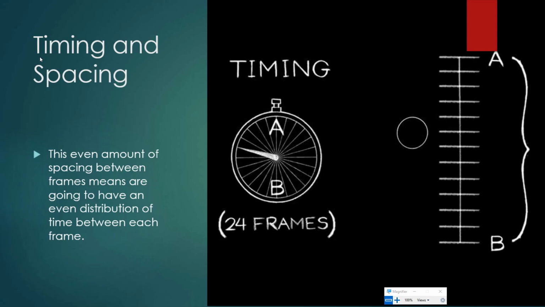This even amount of spacing in between frames means we're going to have an even distribution of time between each frame. So for us, moving from this to the ground in 1 second, that makes sense. It's going to get to that point. However, what's the difference when it drops? Is it an even distribution of time? No. What happens as it drops? It accelerates. All right.